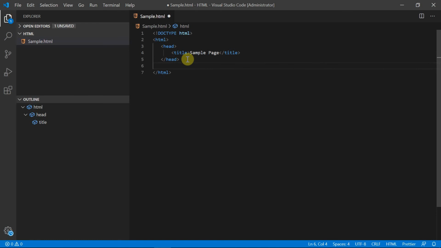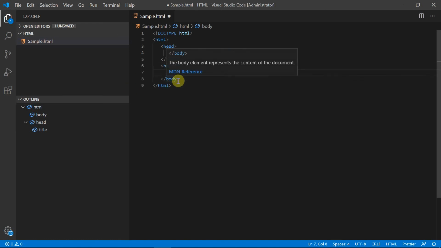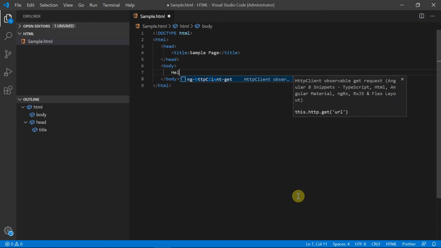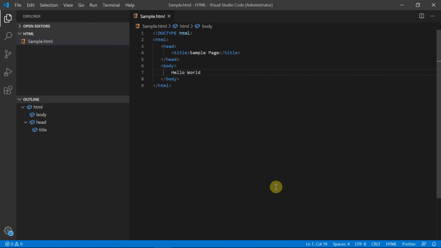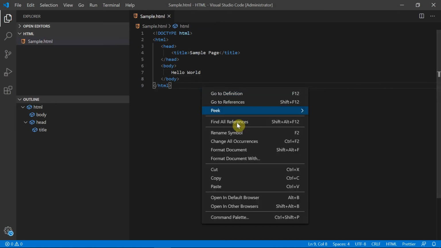Now let me have one more container tag called the body tag, which will have an opening body tag and also the closing body tag, and let me have some content as hello world. Now before we proceed further, let me quickly save this code and run it in a default browser to see how exactly it gets rendered in a browser.